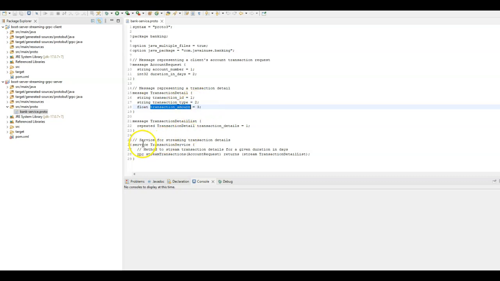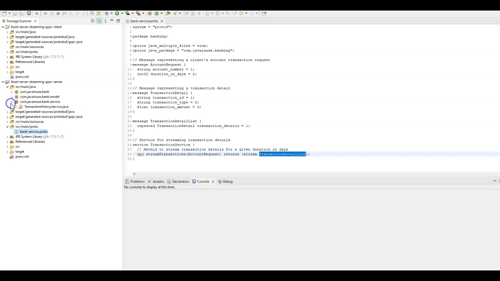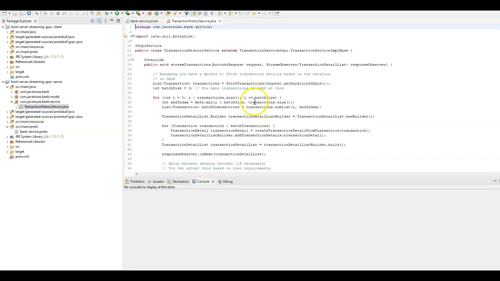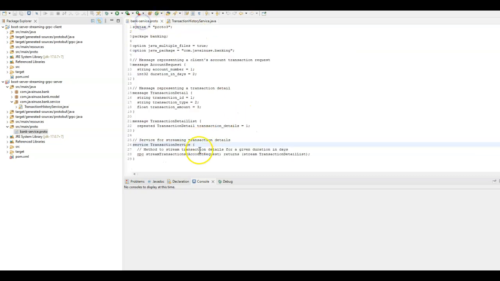So at the gRPC server, we'll be having a service named transaction service, which will have a method named stream transactions. It takes the account request as the input parameter and returns back a stream of transaction detail list. So if you go to source main Java, in the service package, you have the transaction history service. In transaction history service, we have a method named stream transactions. This is the same stream transactions method that we have defined in the proto file.